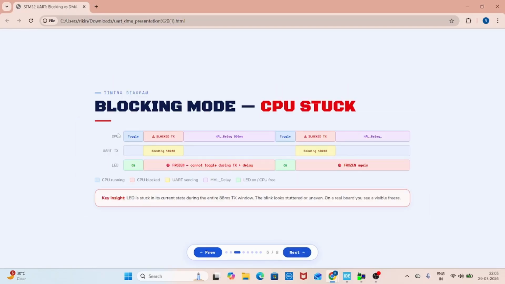Okay. So here I'm trying to show it with a timing diagram. You can see this is the CPU task. Basically toggle the LED. This is what we are going to perform today. Then HAL delay of 500 milliseconds. Then toggle. And between toggle and HAL delay, we will send this data, right? So basically the CPU will toggle, meaning if the LED is off, it will turn it on, then send the data, then wait for 500 milliseconds, then again toggle, then wait, send UART, then wait.